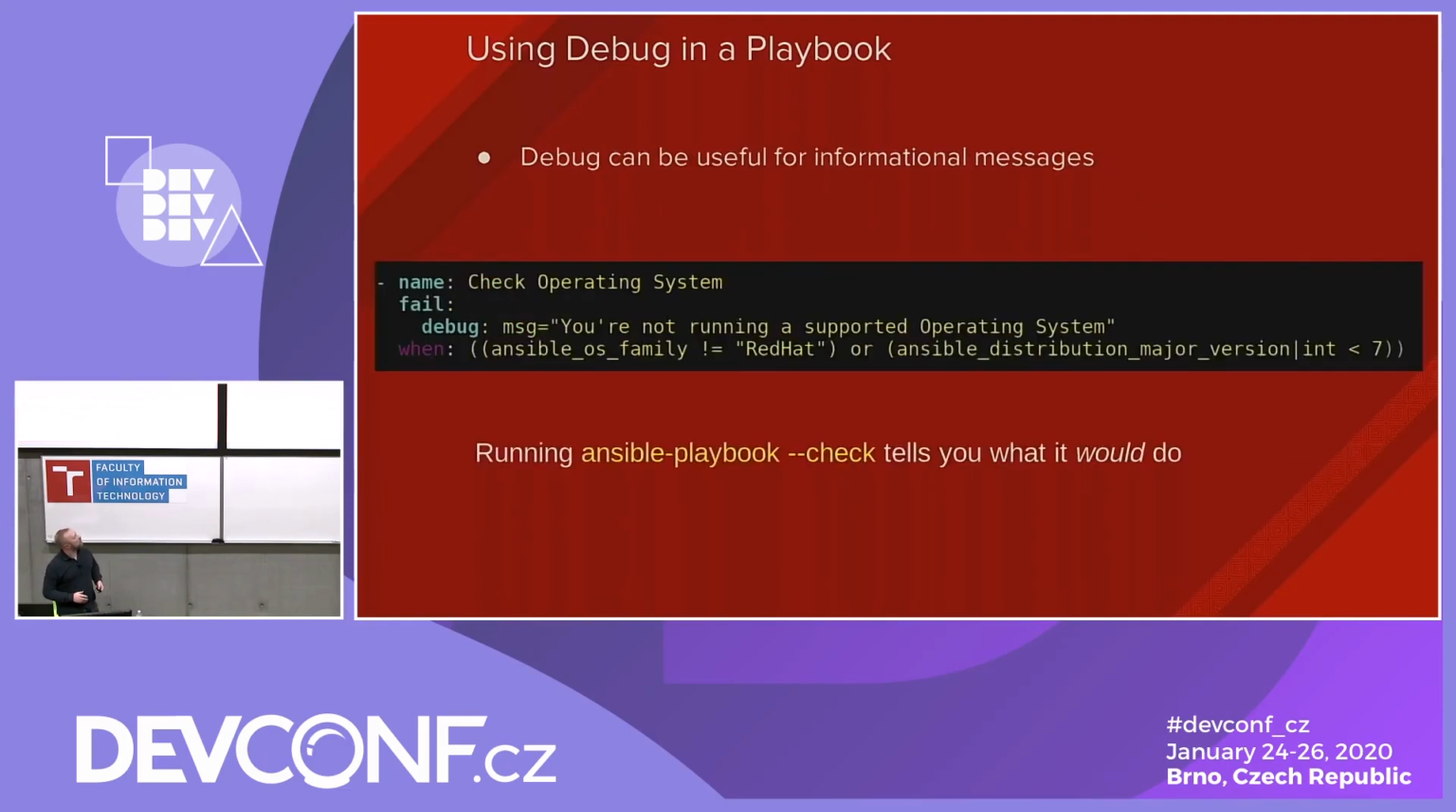All right, so here's another example where I am checking some basic things out of facts. I'm basically checking that I have the right operating system version that I'm looking for and my distribution major version. And lastly, you can just run --check, and Ansible will tell you what it's going to do. It won't actually do it. It'll run through and tell you what changes it would make.